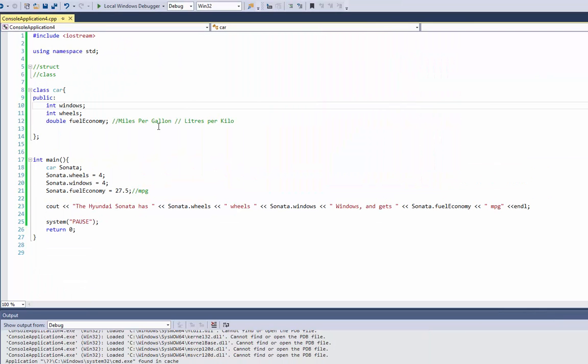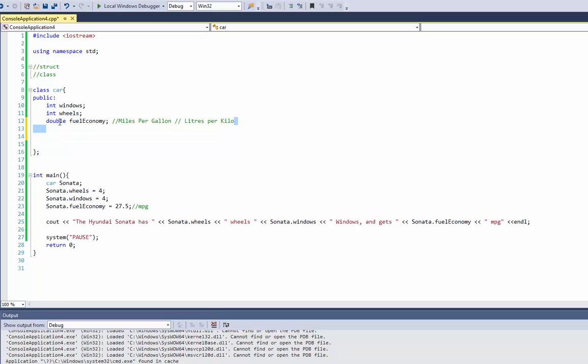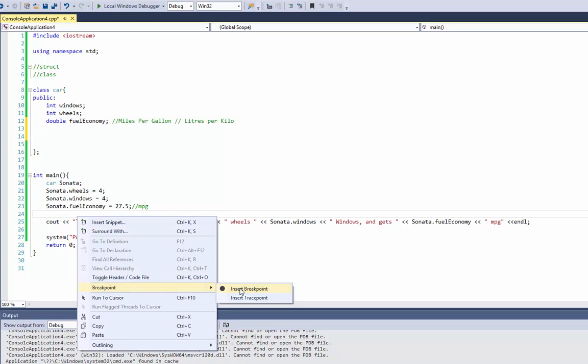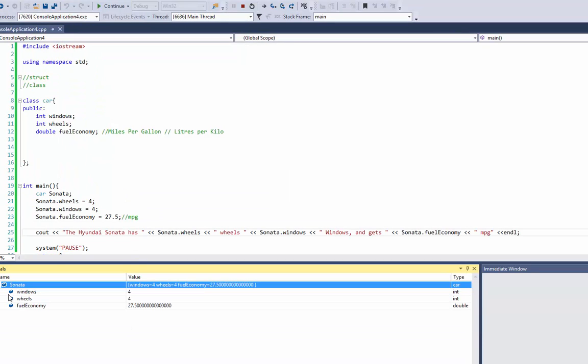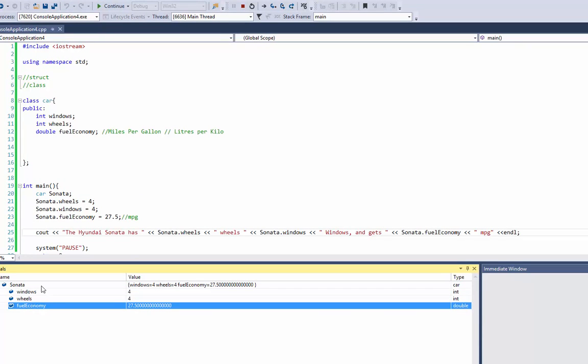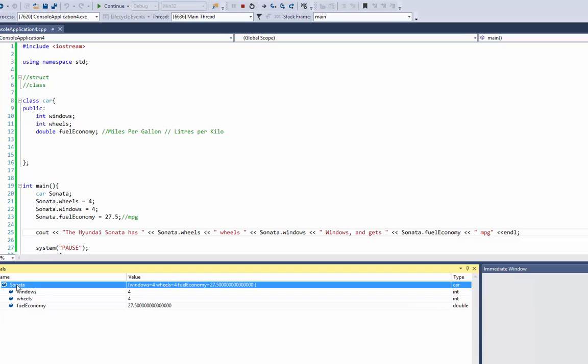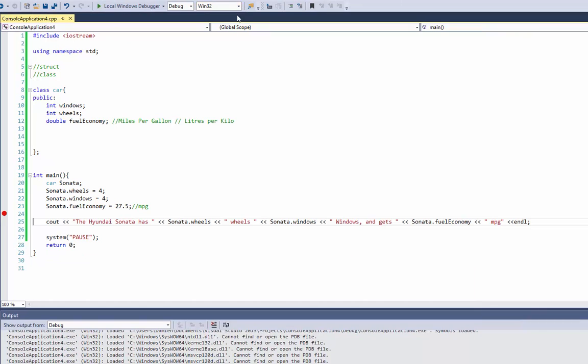So let me sell you guys on why objects are actually good. So it's kind of cool that all these live inside of the same object, right? So if I insert a breakpoint and I run this, I now have a Sonata with windows, wheels, and fuel economy all within the same object. So that means that I can pass objects of type car into functions, which is cool. But what's cooler is that I can actually make this contain functions. So let me show you what I mean by that.